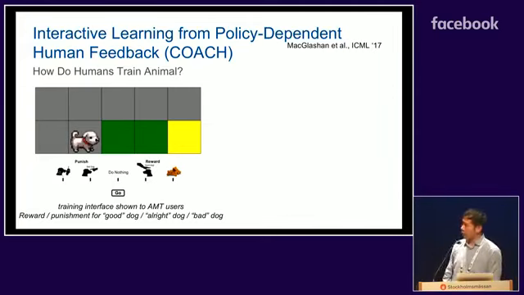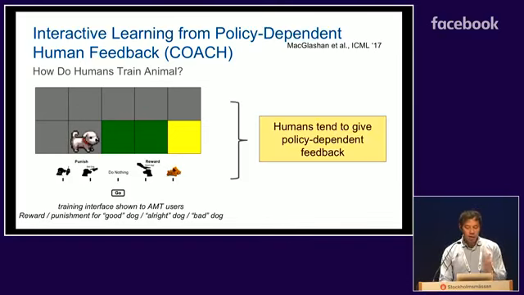And here's an example of the interface on Amazon Mechanical Turk, where the dog is supposed to go to the goal in yellow without crossing the lawn. And humans can give discrete rewards or punishment. And it turns out the empirical result is that human feedback tends to be policy dependent.